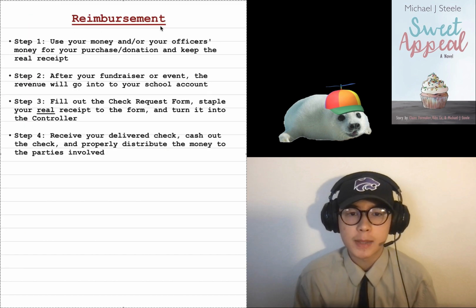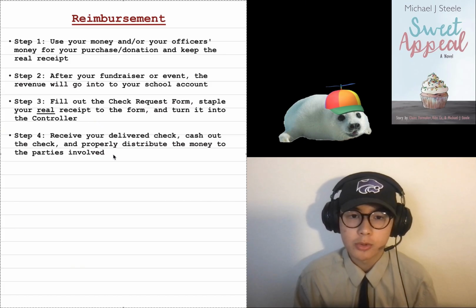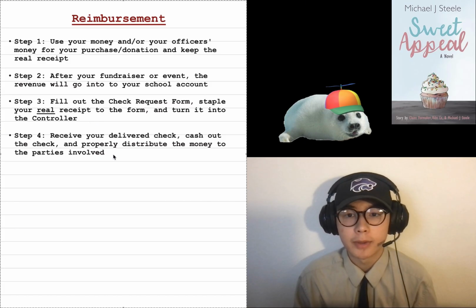For reimbursements, the steps are fairly more straightforward. Use your money for your purchase and keep the real receipt. After your event, the revenue will get transferred into your school account, and then you can fill out this form with the real receipt attached and turn it into the controller. Afterwards, you'll receive your check, cash it out, and distribute the money if necessary.